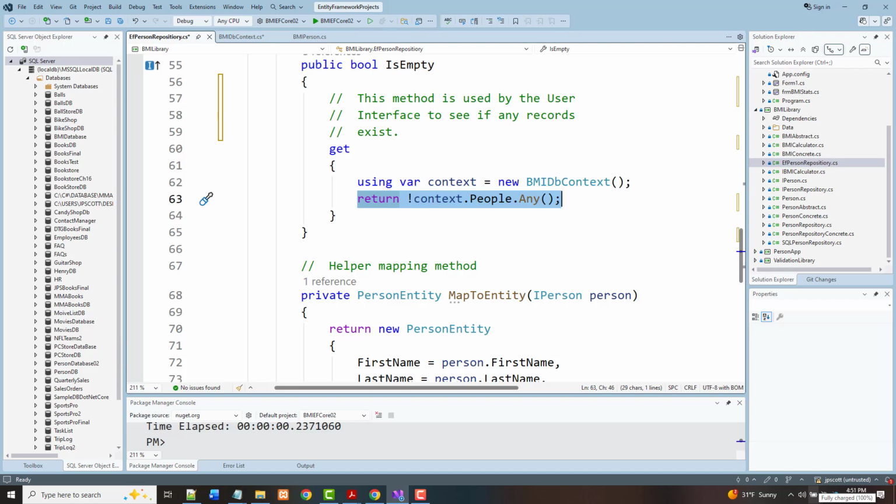It can be vice versa. I'm looking at this here. So this is returning context.people.any, and it's going to return the not of that. So if there are any people in there, inverting it will have us return false. If there are not any people in there, it will return true.